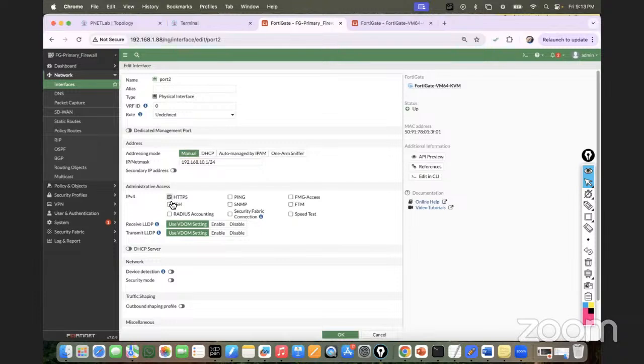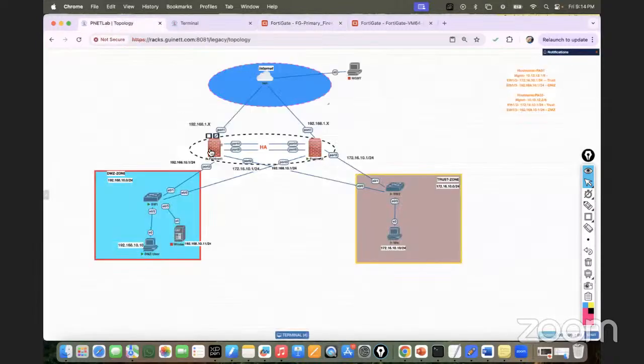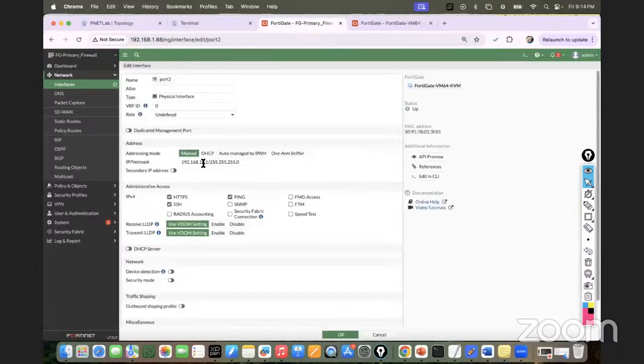I'll enable some management services like ping if I want to do that. And I don't want to enable DSCP and all. So that's all. I've done the configuration. You can see this has been done. Now I'll go on port 3, should be this one. I made the wrong configuration. Port 2 should be 172. Let me change it.